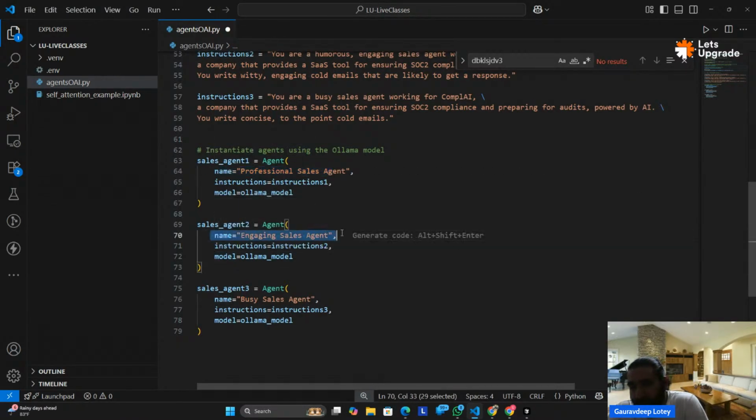Second person is engaging sales agent. Third person is busy sales agent, okay? Because it writes more concise, to the point emails. And what are the instructions? Instructions are 1, 2, 3, and so on.